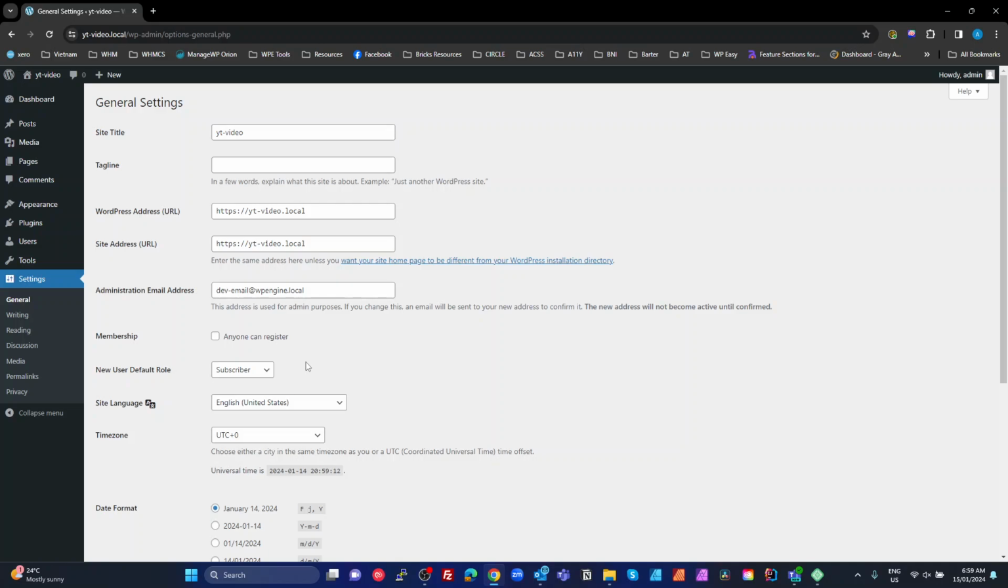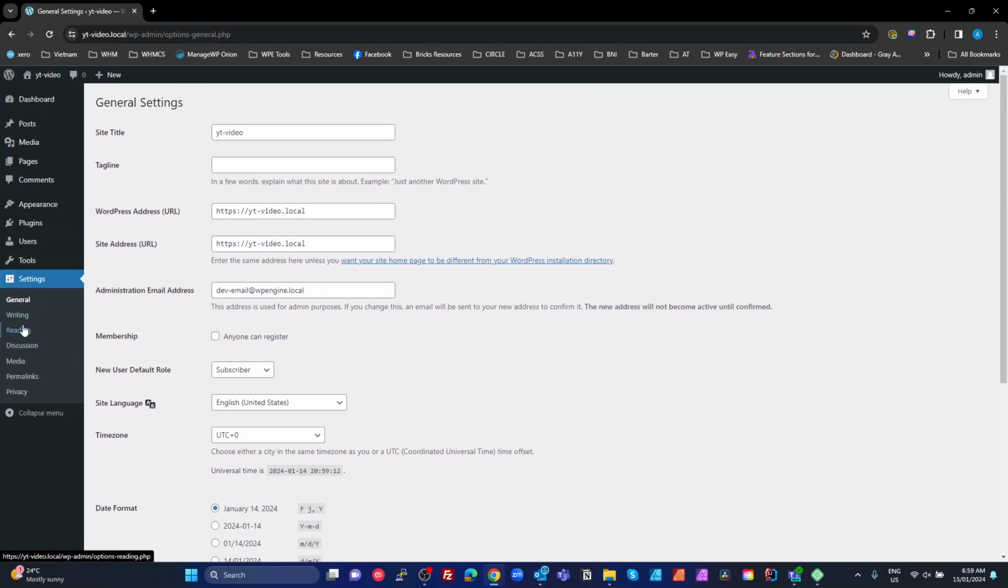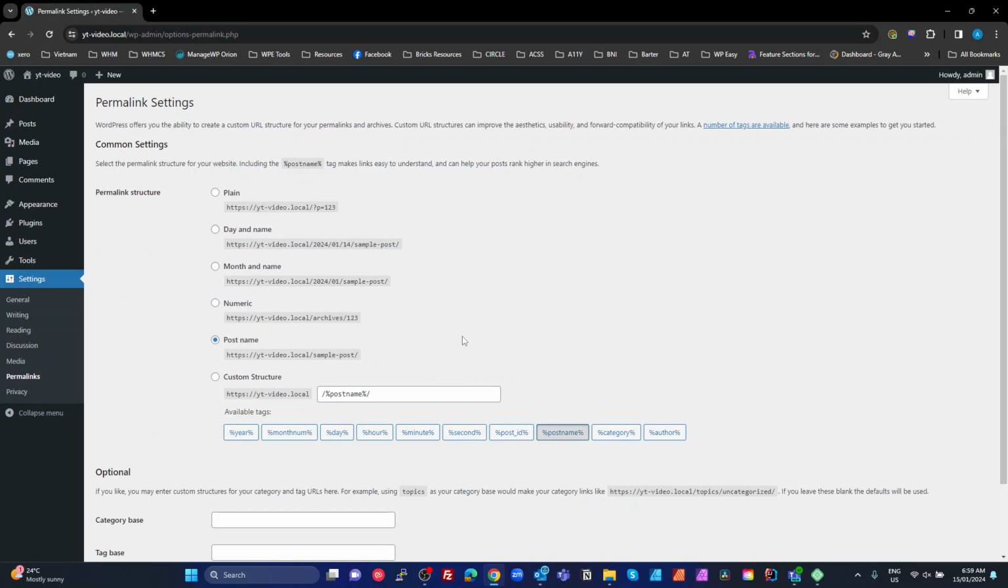This is only a muck around site. This isn't something you're going to put live anyway. So in our reading, whatever defaults you want to set on there, check your permalinks. Permalinks are pretty good straight off the bat. So it's got post name, which is what we typically want. So you really don't have to do anything. They're all ready to go.